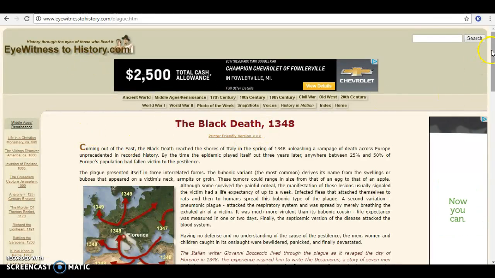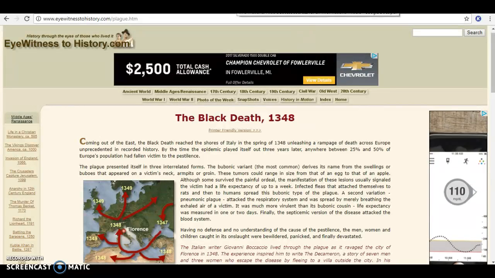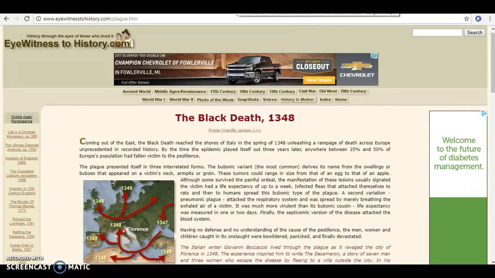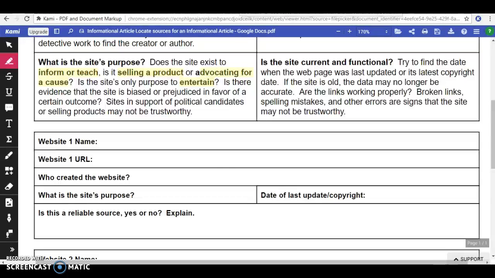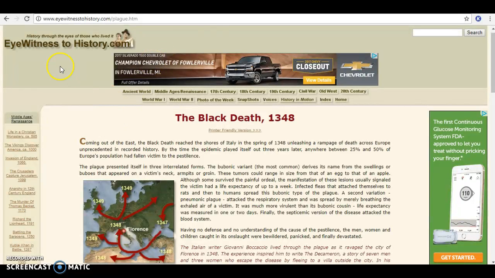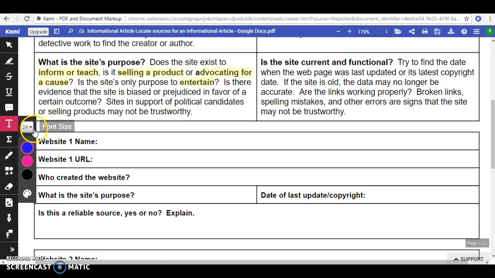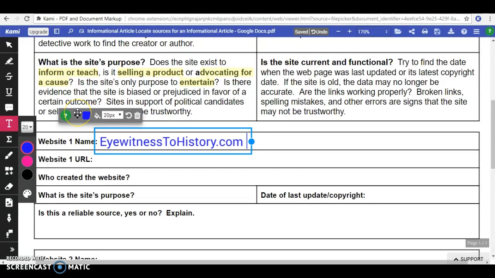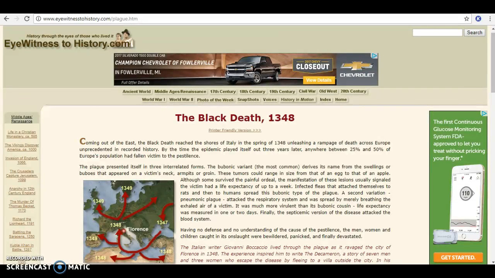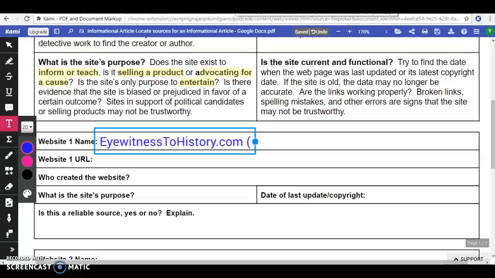And I have some information here, but before I really get into it, I'm going to start answering some questions. I'm going to head back to my worksheet. What is the name of this website? So the actual name of this website is up here. It's eyewitnesstohistory.com, so I need to write that down. And the name of the page that I'm on, that way I don't forget so I can go back to it later, is the Black Death 1348.